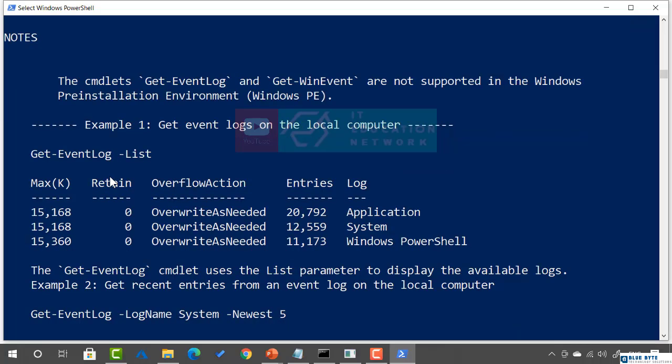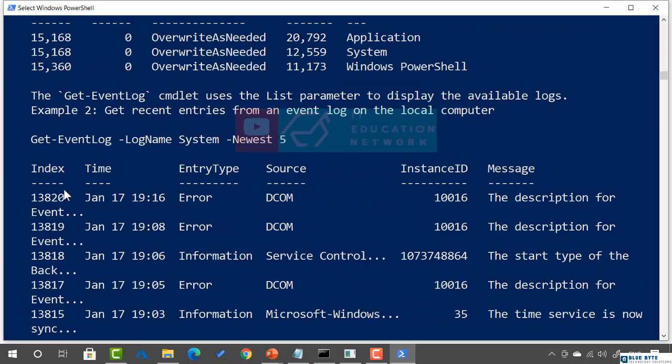So if I wanted to view these in a list, Get-EventLog -list, just changes the way the output is displayed on the screen. This is example 2. Get-EventLog -LogName System -Newest 5. So that's only going to give me the 5 newest events in my system log. You could have said 50 if that's what you wanted, or 100, whatever number you want.